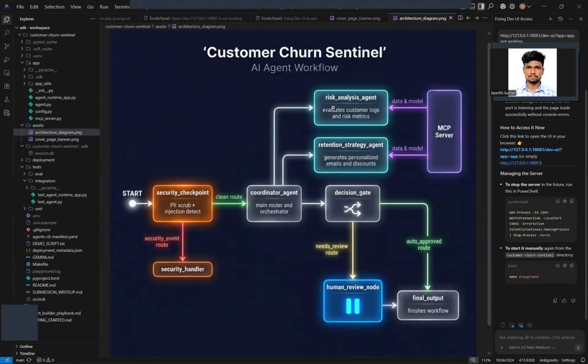Every query from our users begins at the starting node and immediately enters the orange security check node. As you can see, if a security violation or prompt injection is detected, the workflow routes to the security handler to reject the request safely. If clean, the coordinator agent takes over.